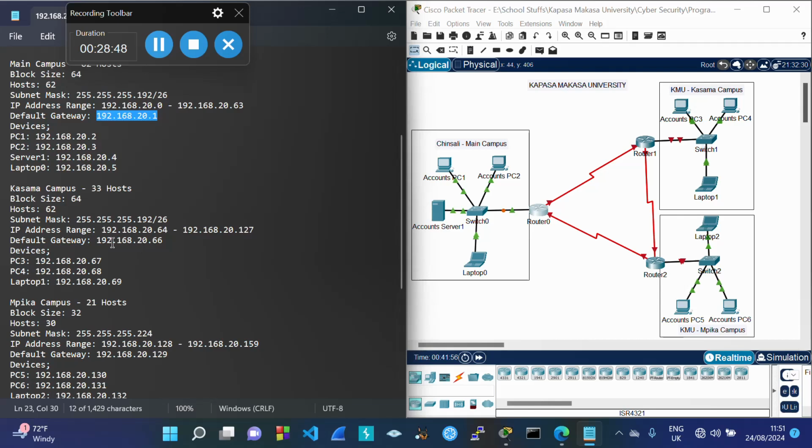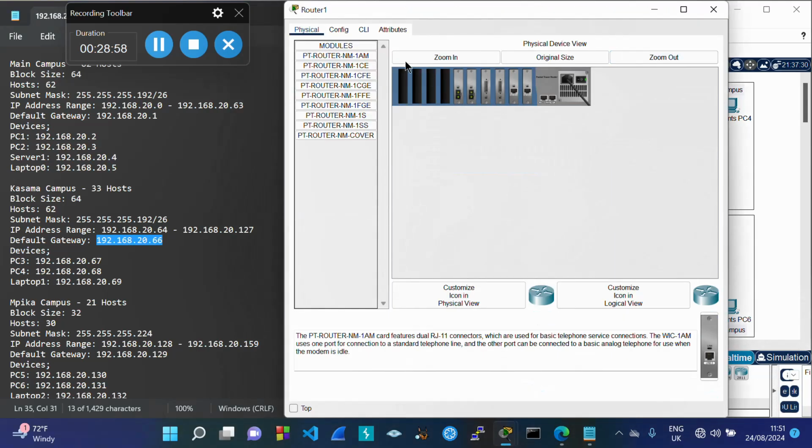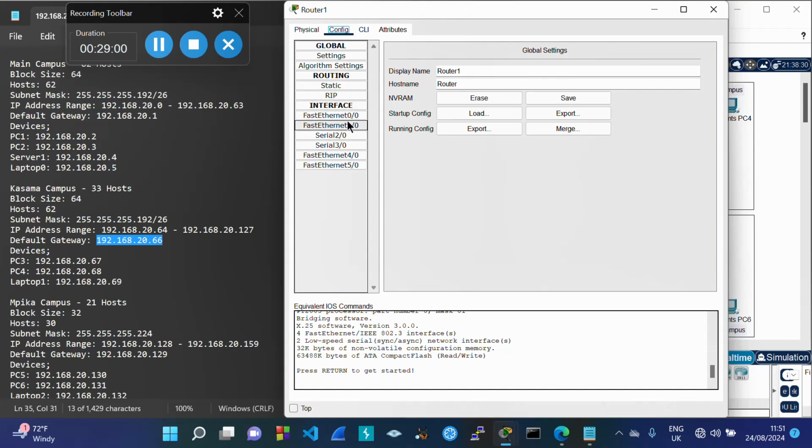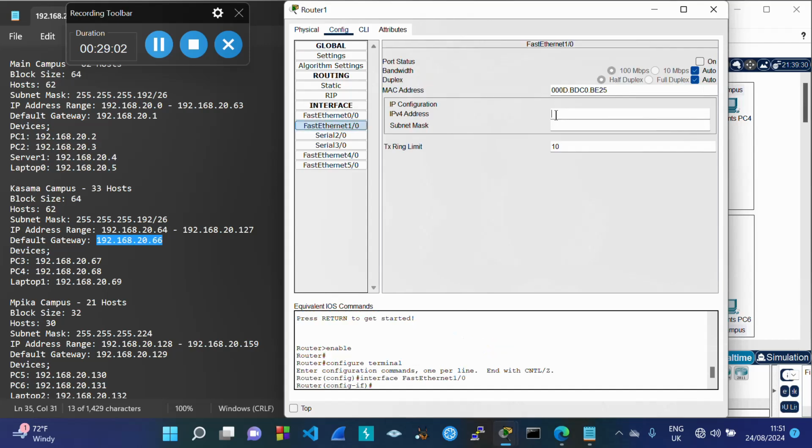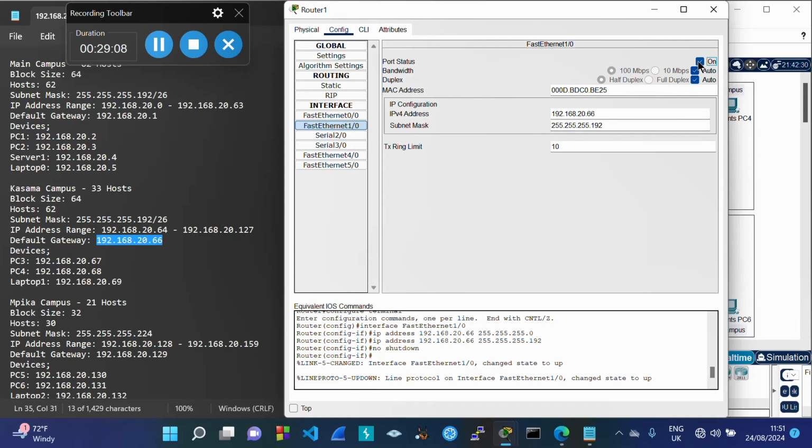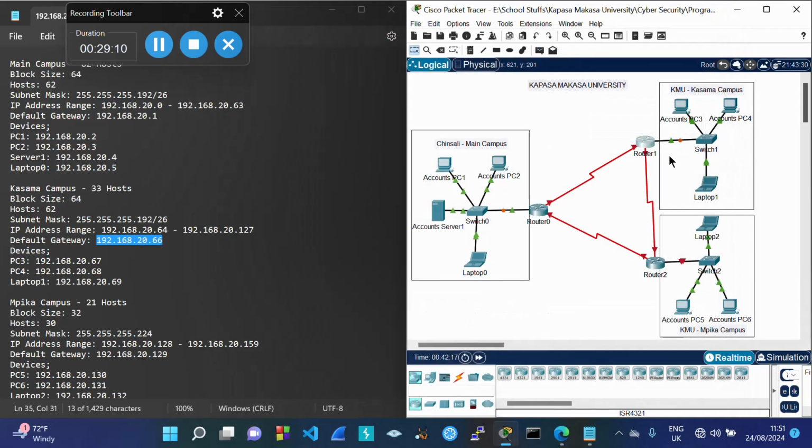So we go to Kapasa campus. So get the default gateway for Kapasa campus, and then their mask is 192. We insert it to the router which is connected to Kapasa campus. So again, the interface which was used is 1/0, and then we're going to say 192, then on, for that particular interface to be up and running.